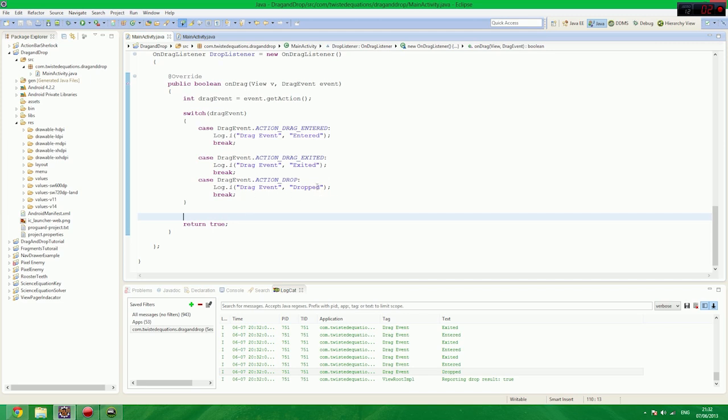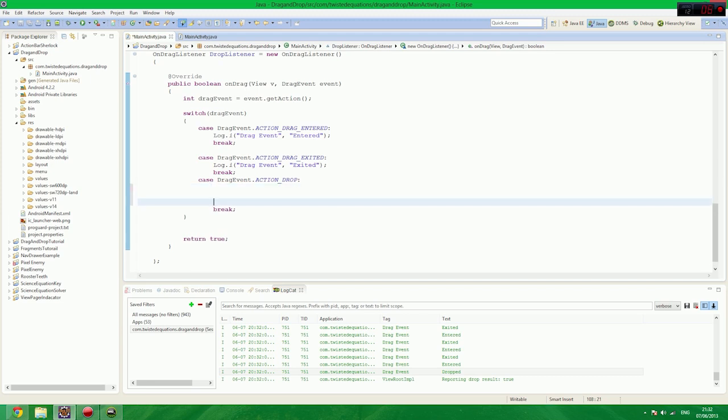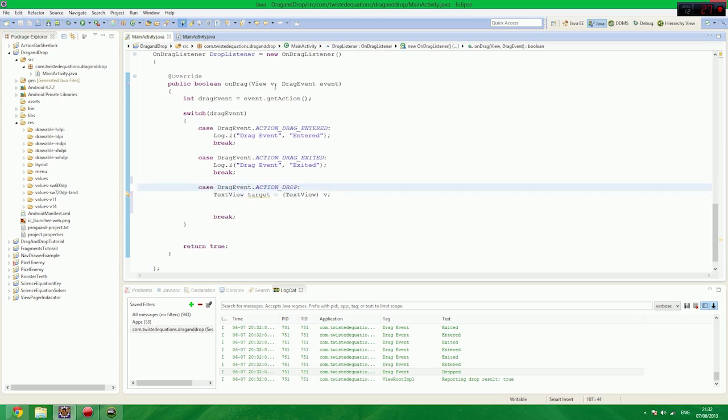So now what we're going to do is we're going to do a little trick here. The first thing we want to do is get an instance of the text view itself that we're dropping this onto. In order to do that, we're just going to do a very simple thing. We're going to say TextView target equals, and we're going to cast the text view from the view here. So this view here is the target view. So what happens is when you drag it over this and drop it, this is the view here that's being dropped onto. So that's going to be our text view.